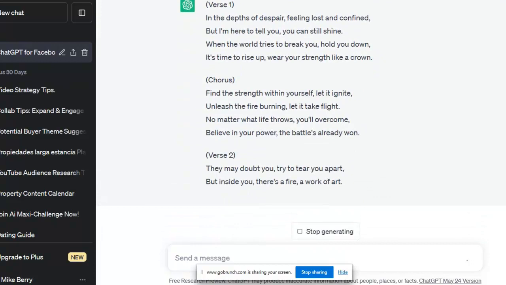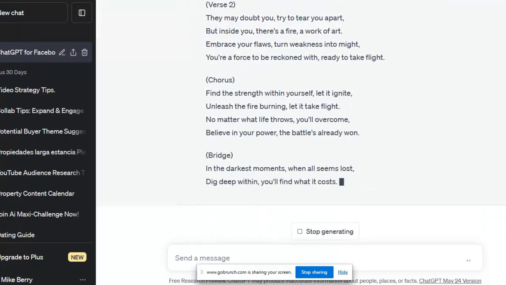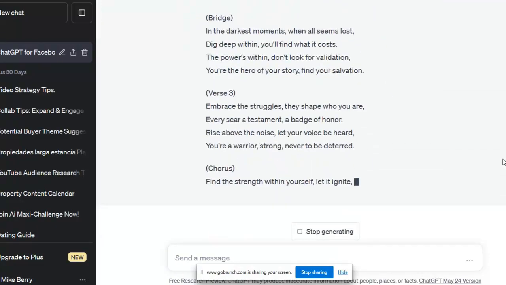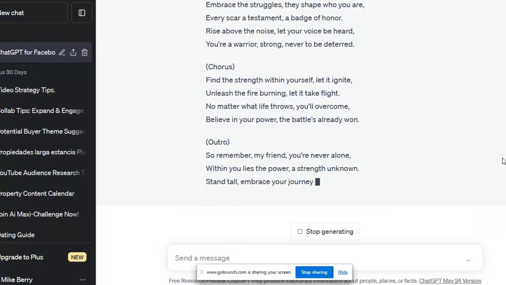Verse 1, chorus. Verse 2, chorus. Amazing. Verse 3, chorus. Outro.